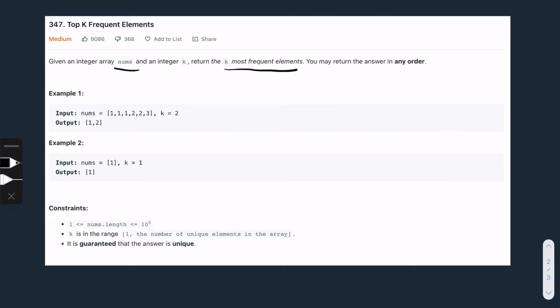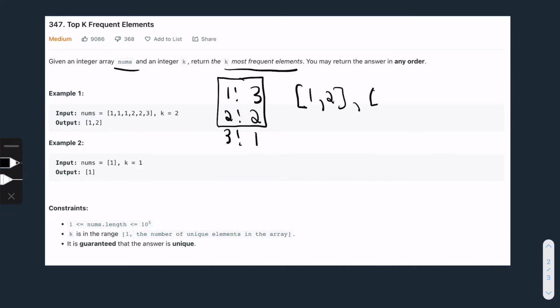Now we can see that we have 3 ones, so we can map 1 to 3. We have 2 2s, map 2 to 2, and then 3 to 1. Okay, and now it wants the 2 most frequent elements. Okay, let's take a look at our mapping. So the 2 most frequent elements are both 1 and 2, so we can return 1 and 2 in any order. So either of these would work.